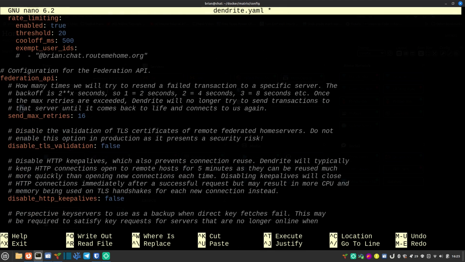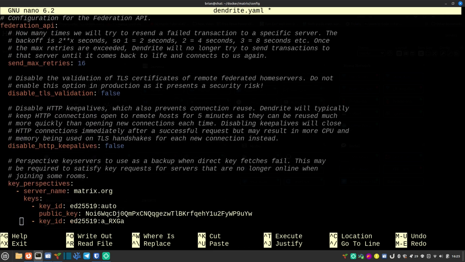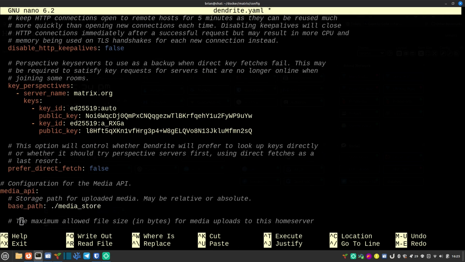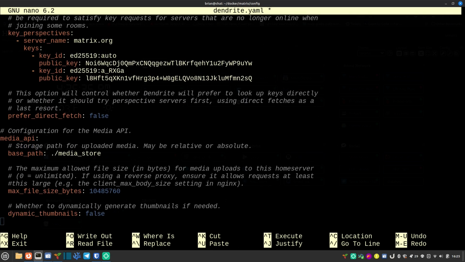So this part is for the Federation API itself. There's really nothing you need to change. Everything here should just be left as it is as far as I recall. Let's go down and check some of those other settings. Yes, everything here that was default I just left alone. I didn't change any of it. This is how it came in the file.